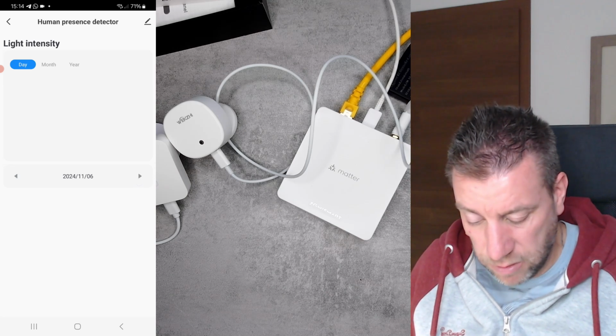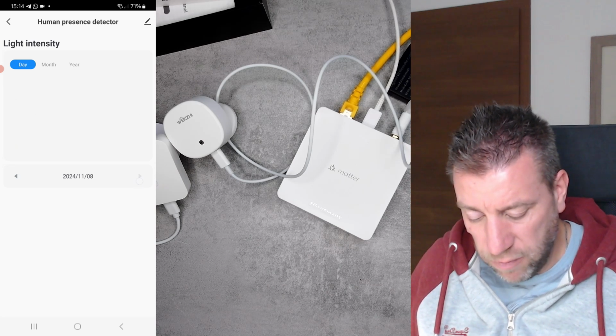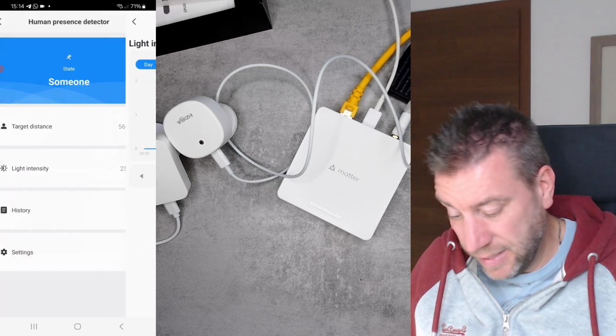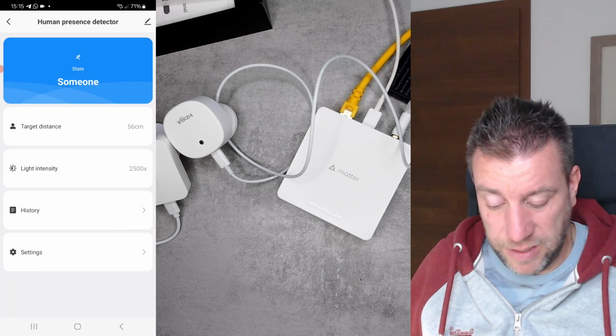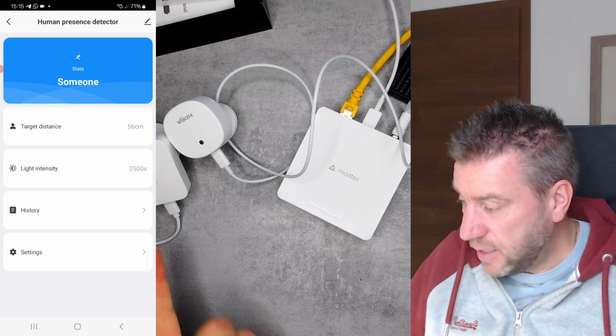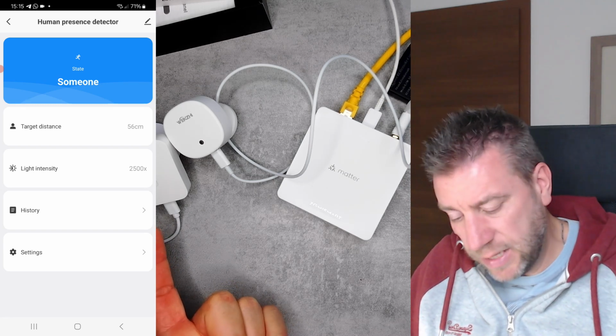Again, I haven't really used it much. So it also can give you a graph of the light intensity of the room. The fact that it also shows distance, that's also good. So that's one of the devices, and I think that was a slightly cheaper one.